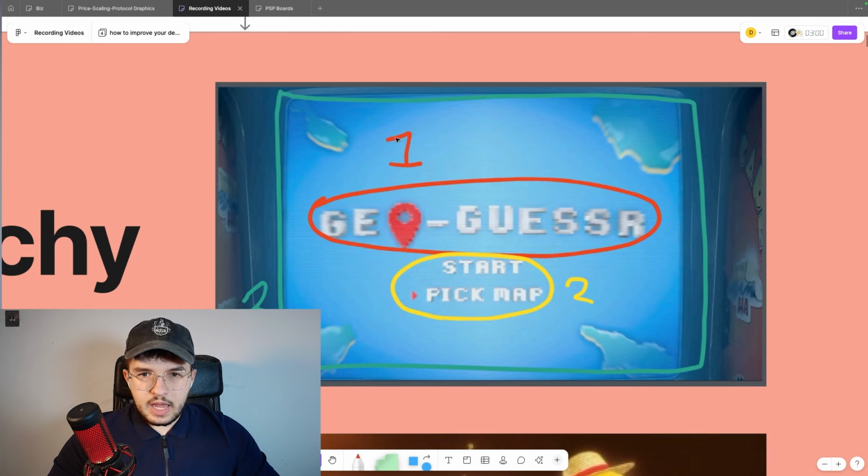And I've labeled 3 points. I've highlighted the GeoGuessr text because the video was about GeoGuessr. Then I've highlighted the start and pick map text. And then I've highlighted the general perimeter of my arcade model.